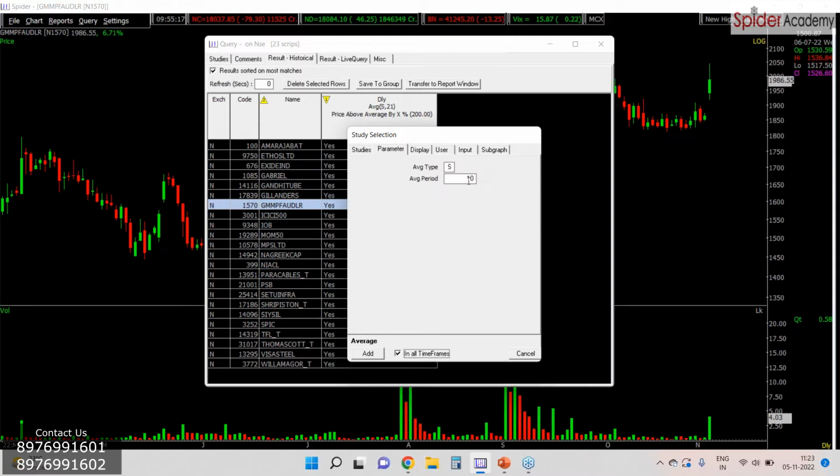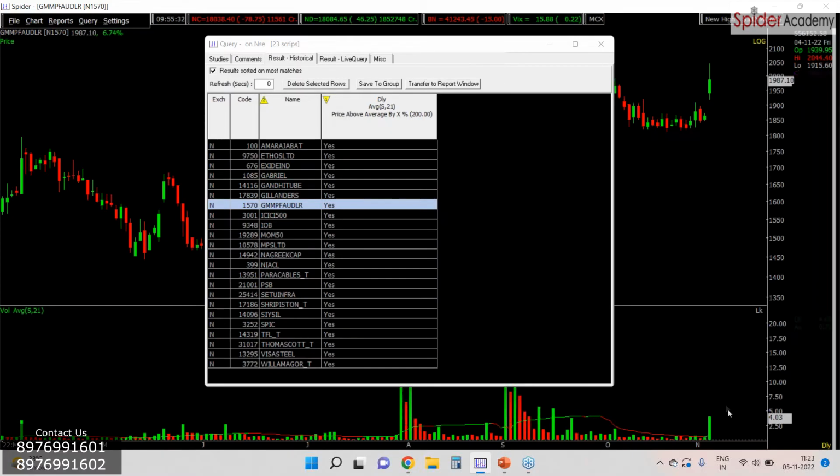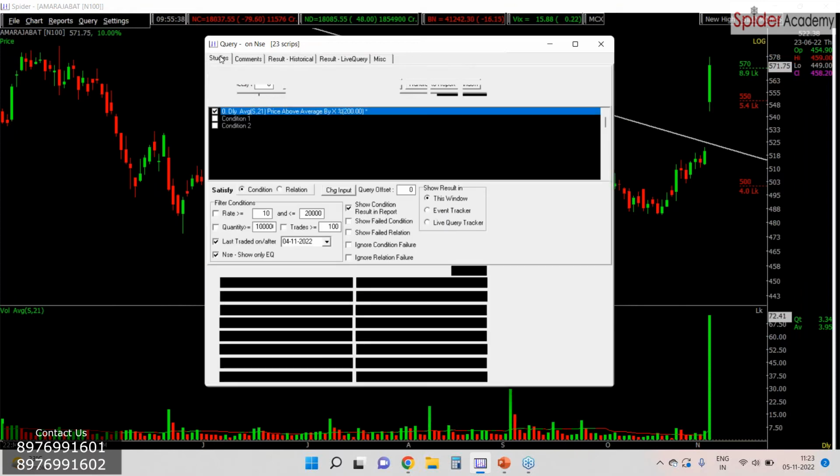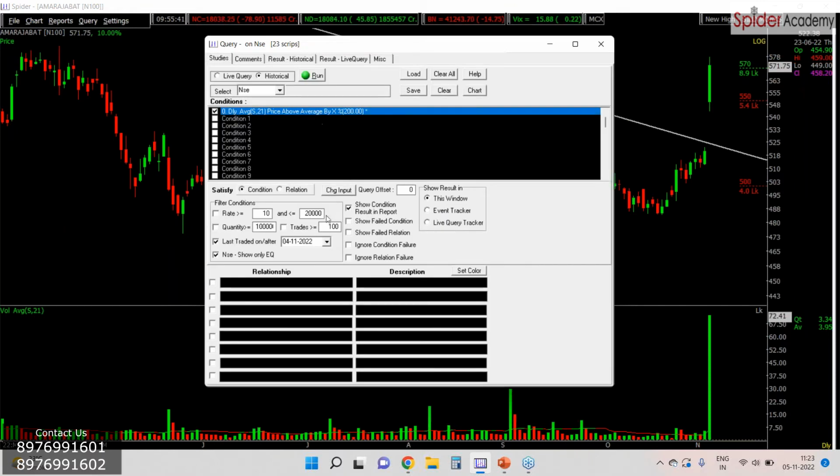So I'll go to parameters and S21. I'll go to users, and when going to input, I'll put it as volume because I want the average on volume, and subgraph in volume as well, and click on add. So as you can see, my volume is above the average by 200%, and these are my results. So this is how I use the change input option in our software in the technical query window. So I'll clear this one as well.